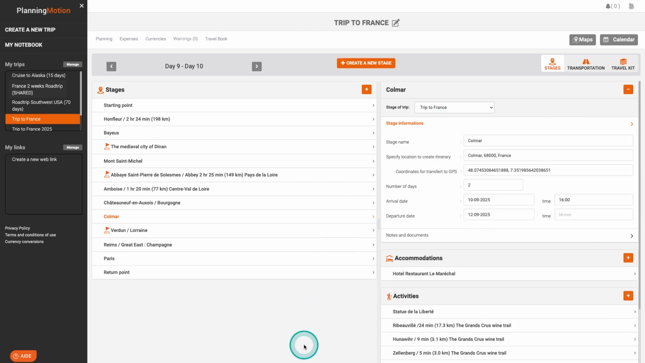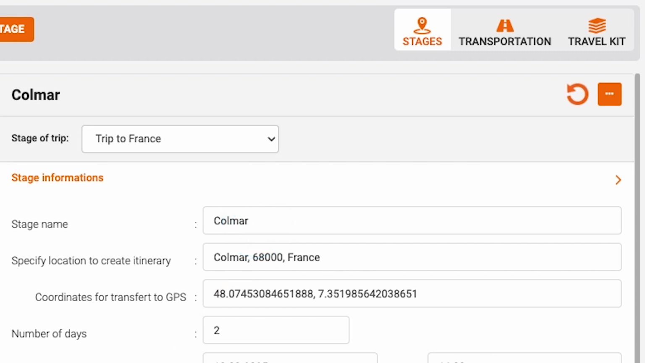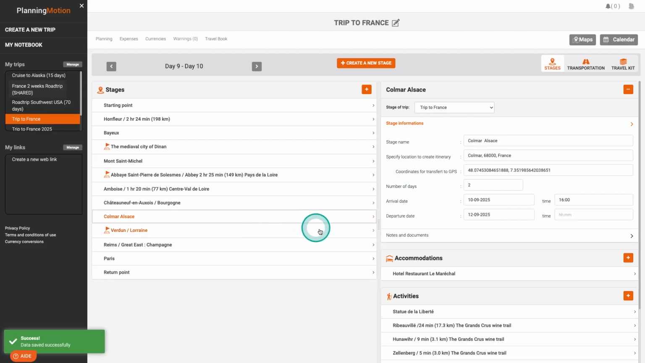But let me take a moment to show you an interesting option. Here, I decide to change the name of the Colmar stage to add the region name. As soon as I have changed something in my stage, this round arrow appears. If I click on this arrow, everything I have just modified is cancelled. And if I rewrite Alsace and leave without saving, instead of losing everything, the changes are saved automatically.